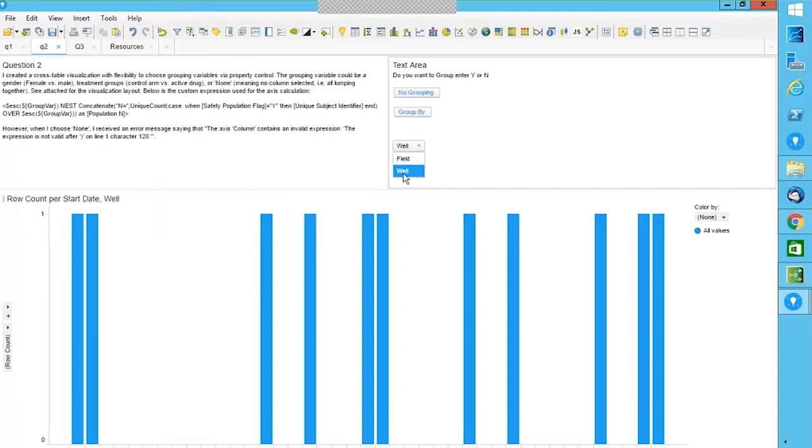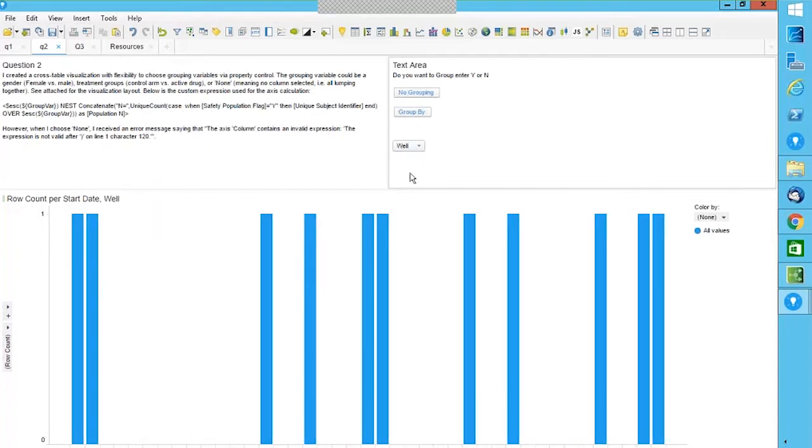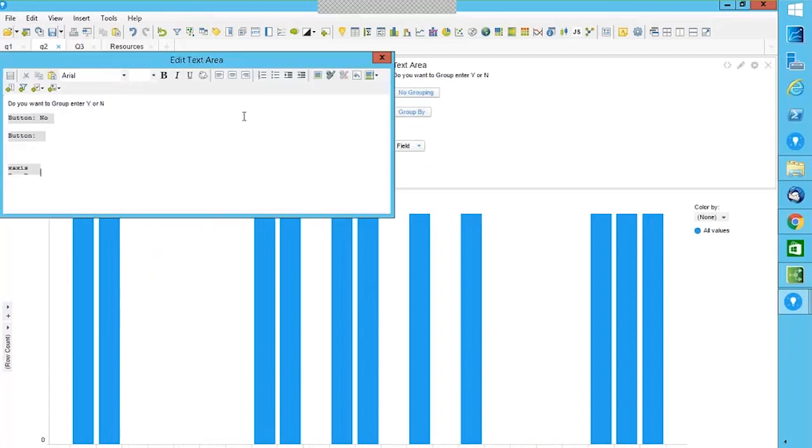If I say well, I select well. If I click field, I'm able to change it to field. So this property control allows me to switch between well and field. Now, I have not deliberately selected the none option. Let me show you why I haven't done the none option, so that we can recreate the same.